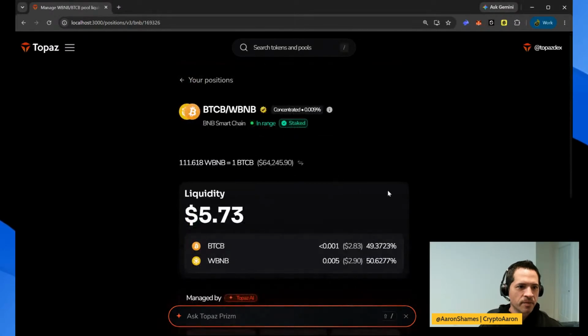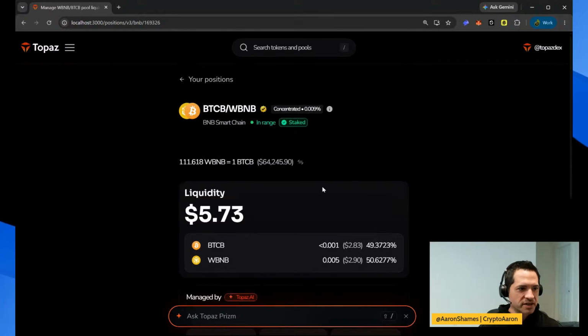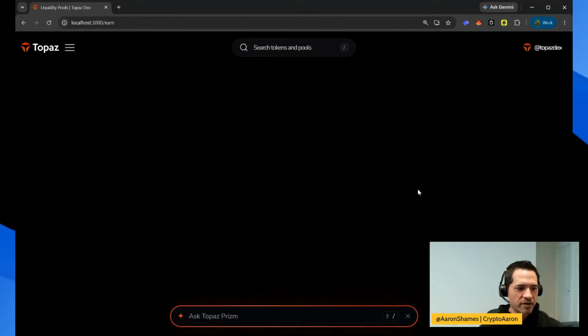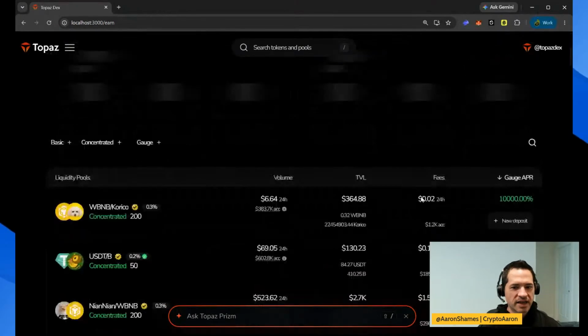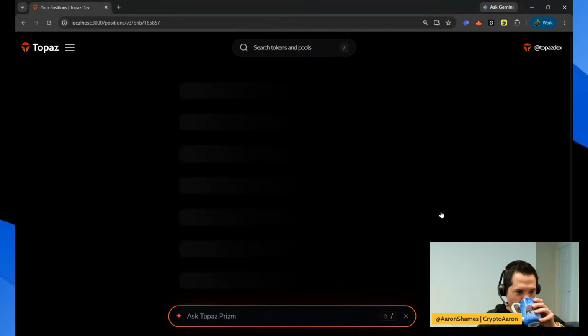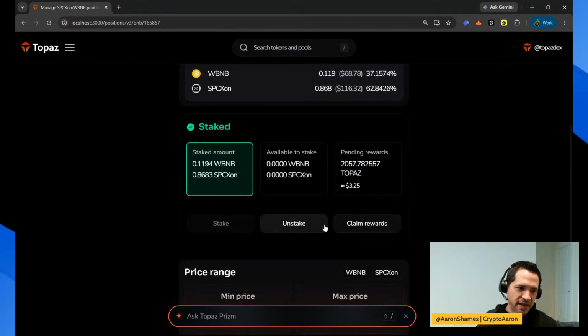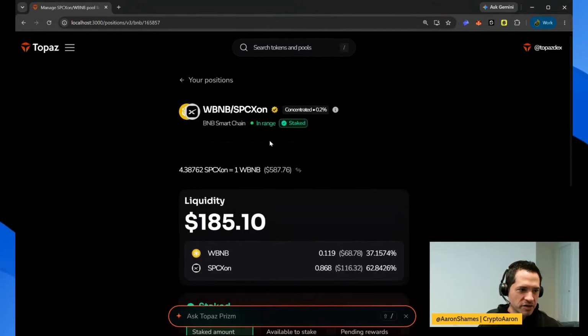So you can see here in the view liquidity page that I've got a couple different options than what you would typically see. If you go to a regular liquidity position, that's going to be the exact same as what you guys are used to seeing. So here we have our stake, unstake, and claim, and then of course you'd have your add and remove liquidity appear once that position was unstaked and just sitting in your wallet.